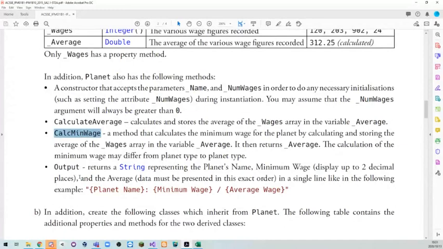But if you call calculate average, does that give you a return? Does calculate average give you a return value? No. Okay, it's a subroutine. Calculate min wage gives you a return. So that's why we're using min wage. It's about which one's applicable and gives us a result.